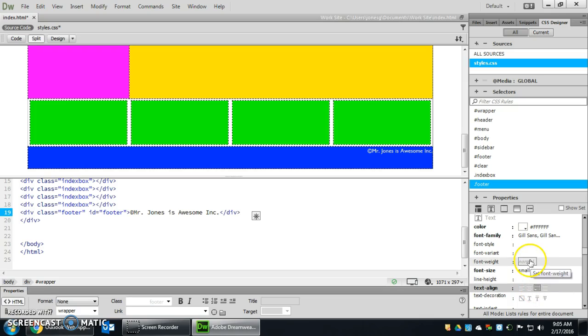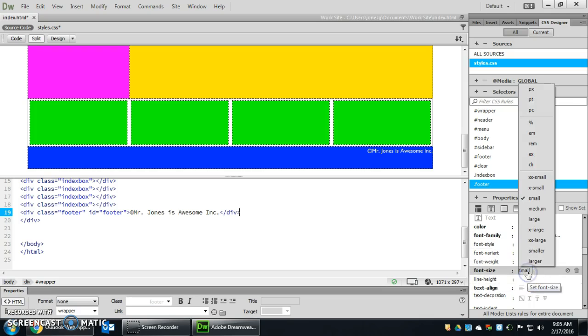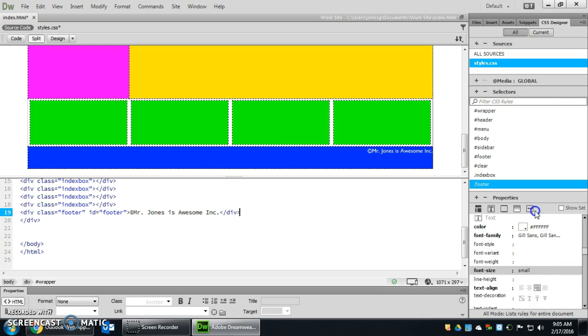Okay, and it'll update as you update over here. So if I wanted to not make this small and keep it medium, it'll update as I change the properties.